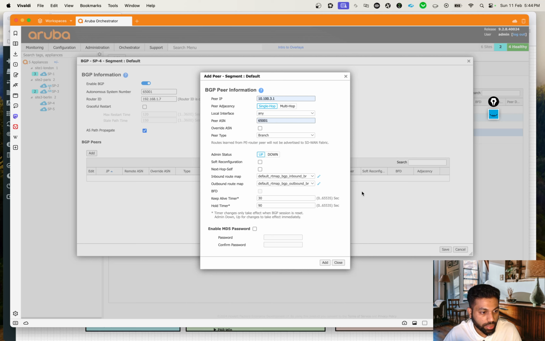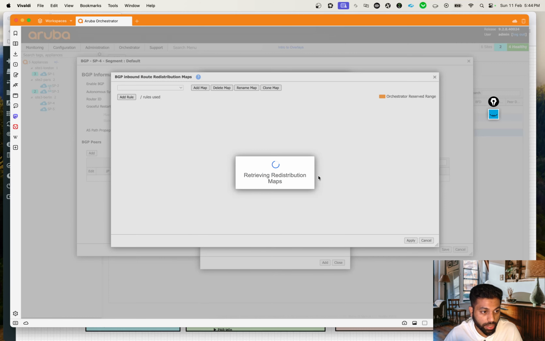Local AS number is already configured, right? Let's also enable next hop self. Okay, let's enable next hop self. Make sure that the admin status is up. Yeah, so all of that is good, right? Just observe the route maps. We'll discuss route maps again, but just to give you an idea.